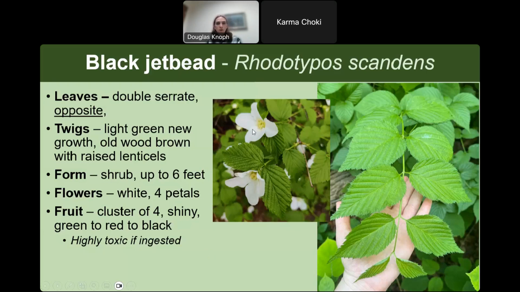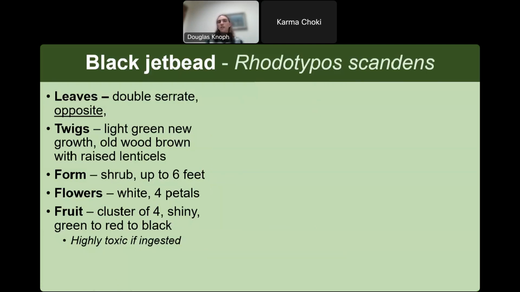The flowers are white with 4 petals. At this point in the year, there's probably not too many places in the state where it's still in flower. It's probably in fruit in most places. And the fruit is definitely the easiest way to identify the species.